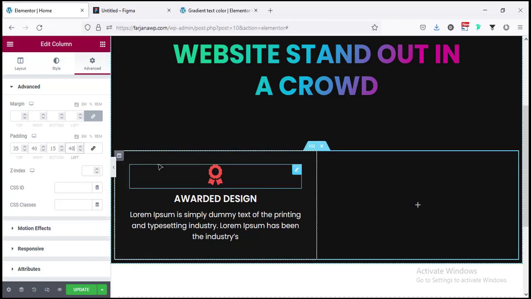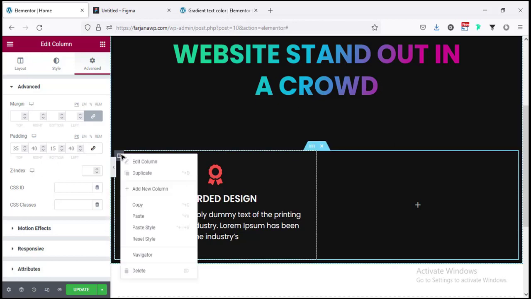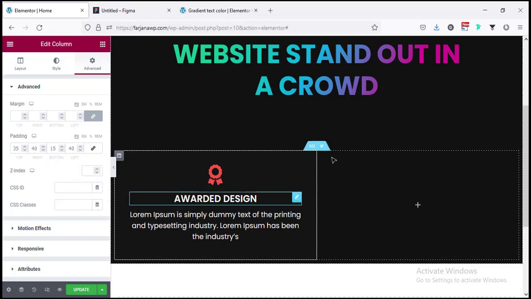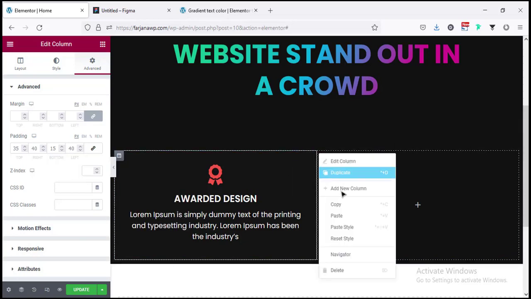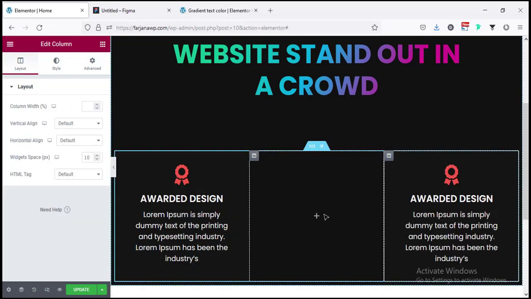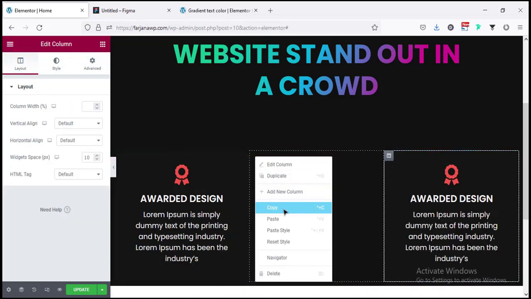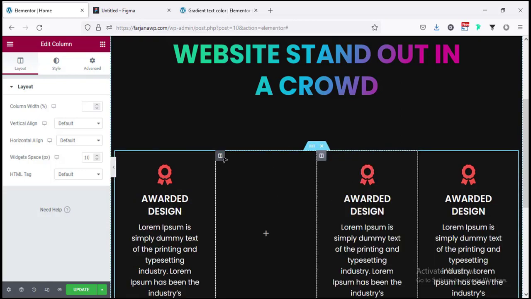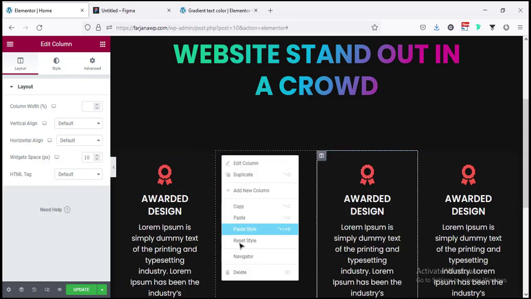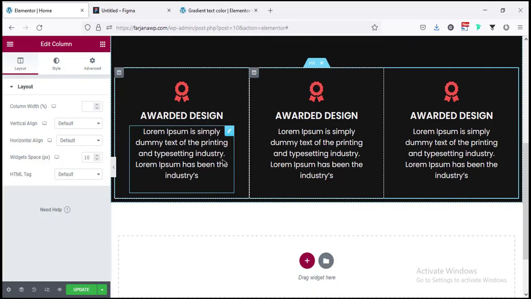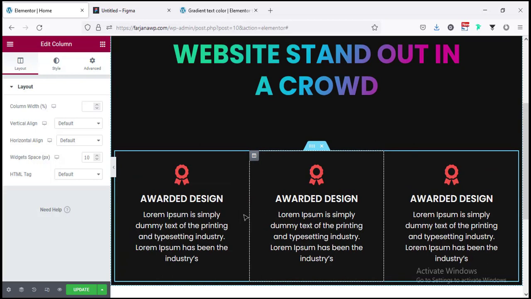And now going to copy the column and paste it here, and also going to paste it again, and going to remove the empty one. And now finally going to add some margins between these two and between these two.